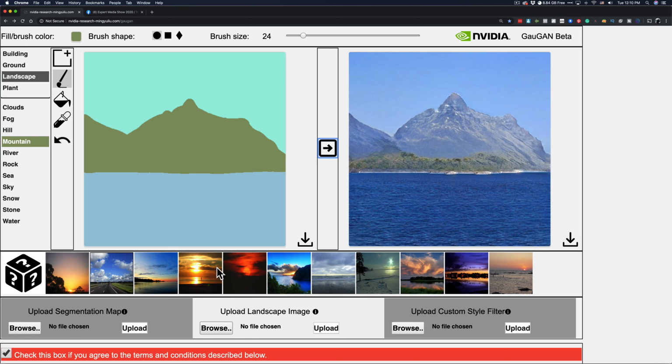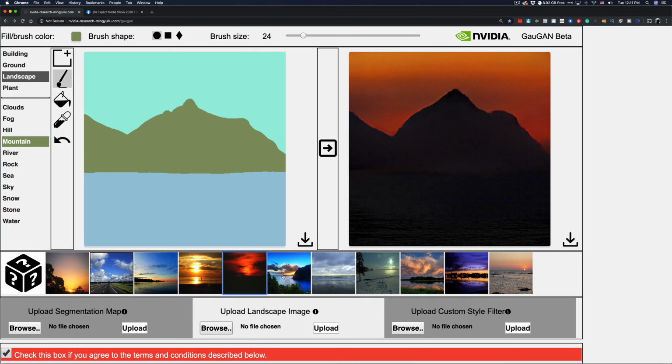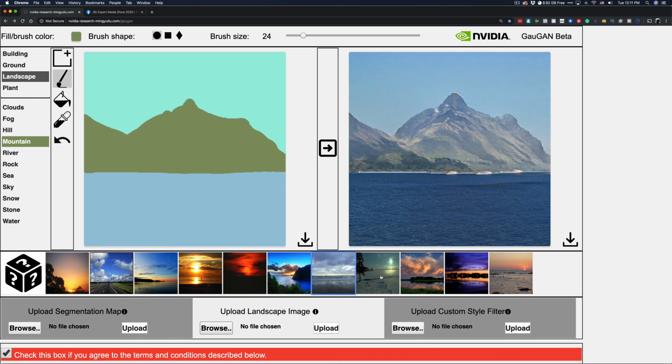But then we can click on these photographs down here and it will re-render the appearance of the image based on the information in these photos. So like if I select this one here, it completely changes the appearance of it. So there's similarities between them, but there's also some differences.